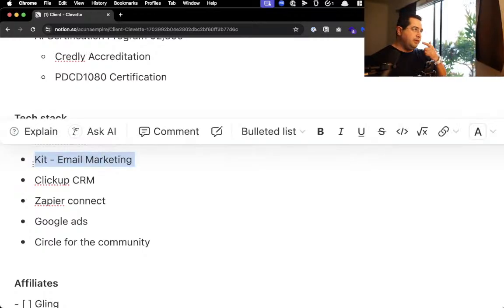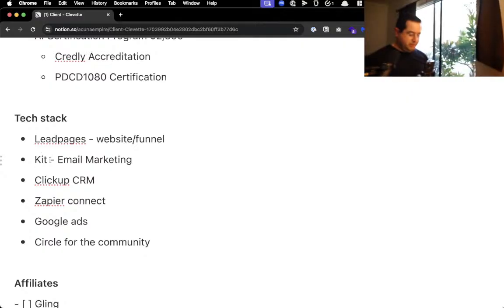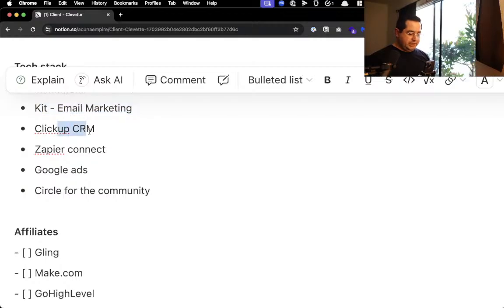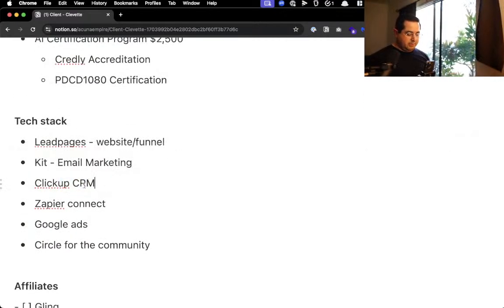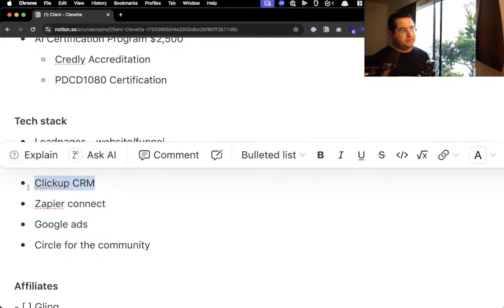I've had Kit for over five or six years. I've never had issues with my domain or my emails getting marked as spam or anything. It just works. ClickUp for the CRM, because it's super easy and super customizable, and you get two bangs for your buck out of it.